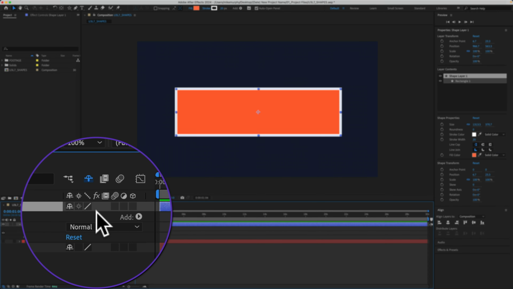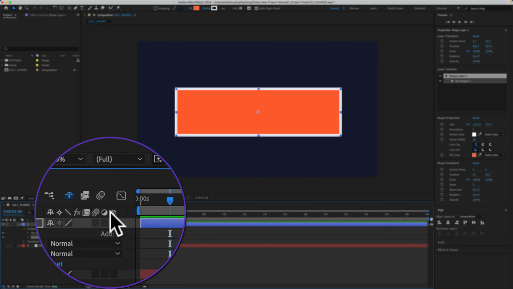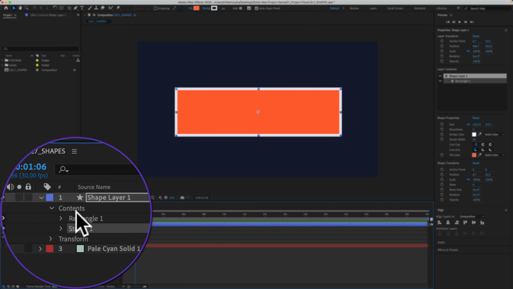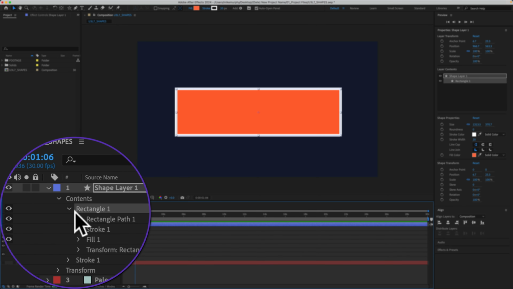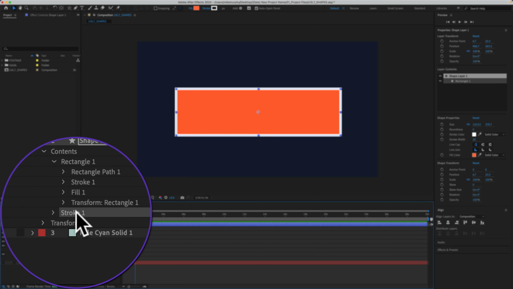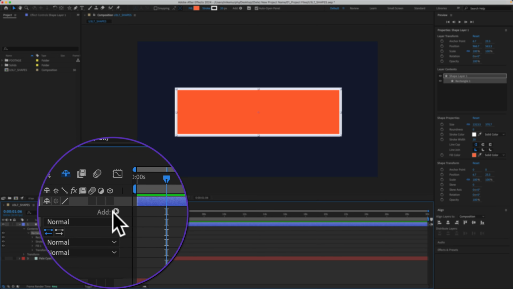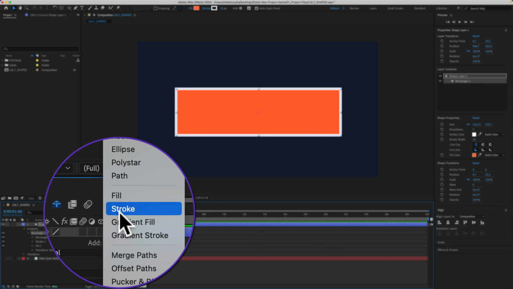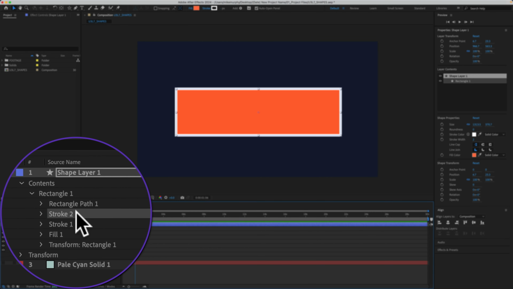If you have nothing selected and you go to the Add menu and click, let's say I add a stroke, it's just going to add it under that content group, but it's not going to add it to the rectangle. So if I wanted to add a second stroke into this rectangle, I'll delete that other stroke. I'm going to select the rectangle, and then I'm going to go to the Add menu, and I'll choose Stroke. It's going to place the second stroke above the existing stroke.